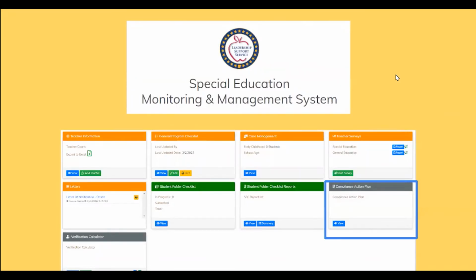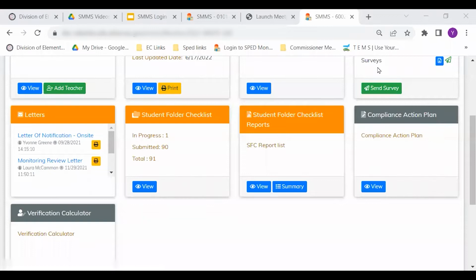In this video, we will look at the SMMS CAP module. If a district is required to complete a compliance action plan or CAP, DESE will create the CAP and fill in the issue and area of noncompliance sections on the tool. The district will complete the cause of noncompliance, corrective steps and timeline, evidence to be submitted in timeline, and the person who is responsible for the sections. We will walk through each of these components.